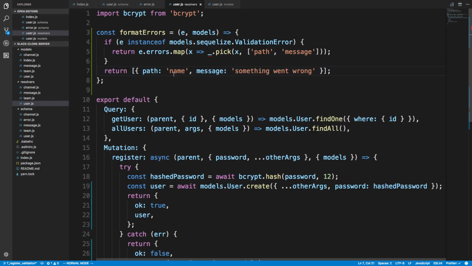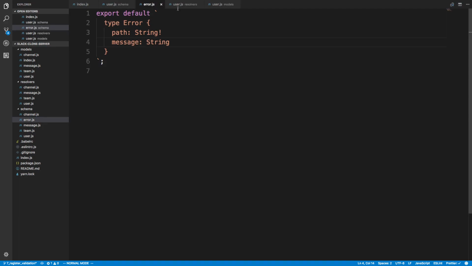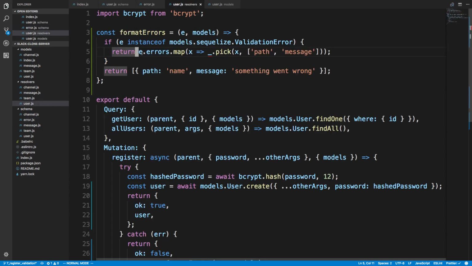In the path here, I'm putting name. You could put anything here. Okay, and I just want to make sure that I said message in my error. Okay, good. And then here what I'm doing is e.errors has all the errors, and then I'm just mapping through them, and I'm using a Lodash command called pick because we don't want to return the whole object. We just care about the path and the message.